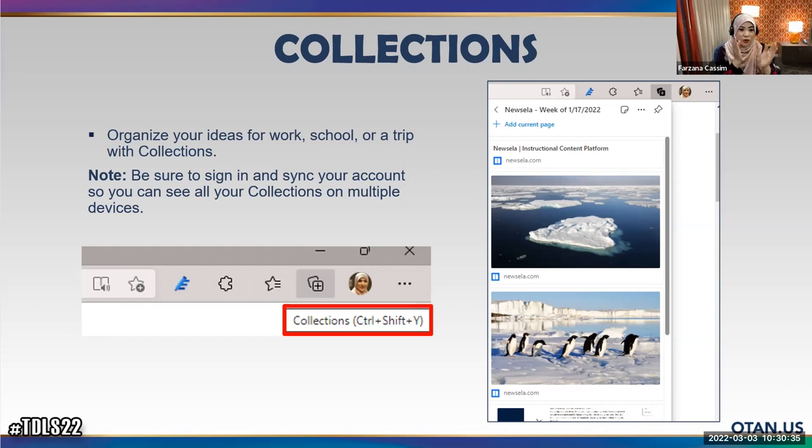If you want your collections to be available on your cell phone, on your tablets, or on your school computer, your home computer, your home laptop. Nowadays, we all have multiple devices, right? So if you want those collections that you started at home or at work to sync, then you need to sign into your account. It could be your school account, your own Hotmail, Outlook, whatever account it is, but it has to be a Microsoft account or your school account.